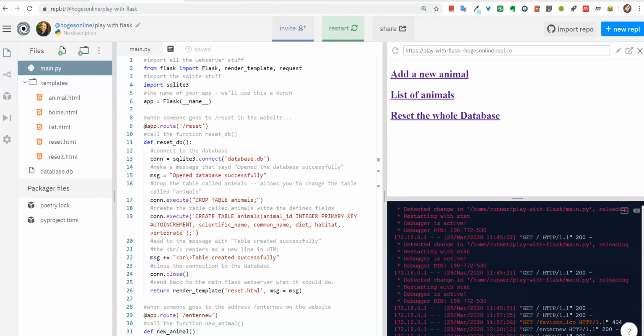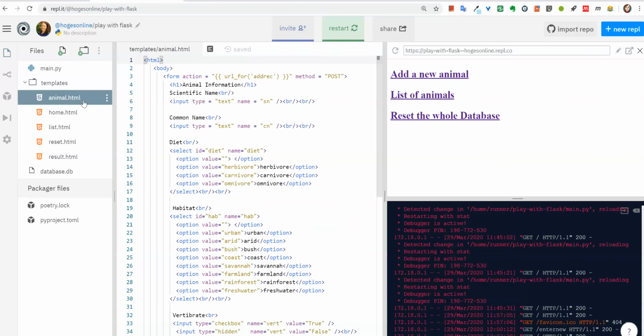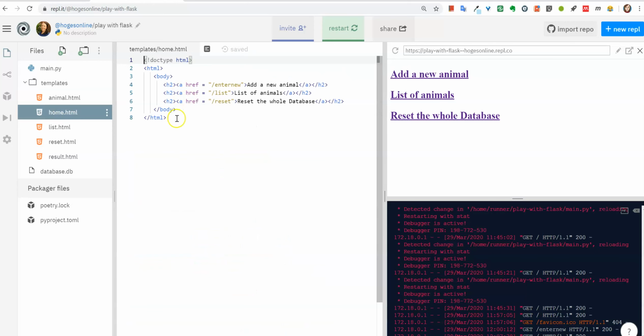This is the video that's going to explain the HTML templates for the Flask website. Last year you did some HTML and you learned about tags and links and adding images, and this is all pretty basic HTML.